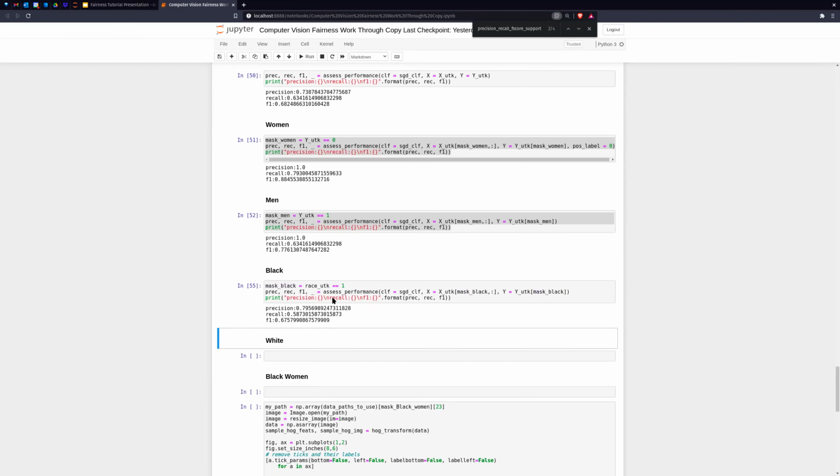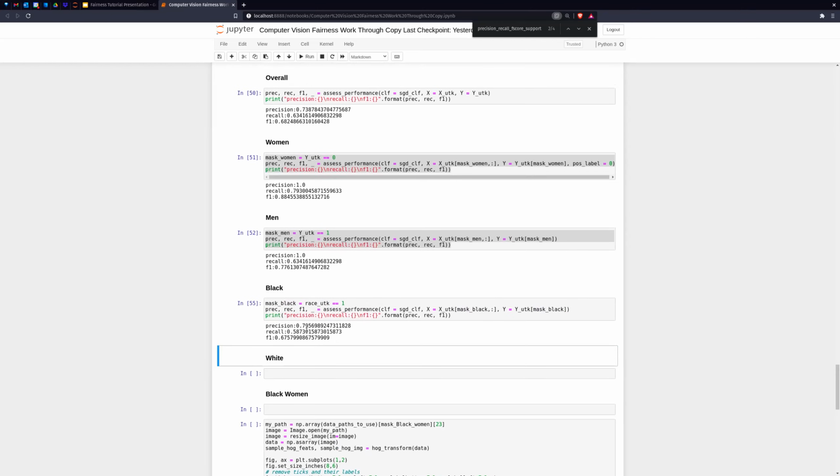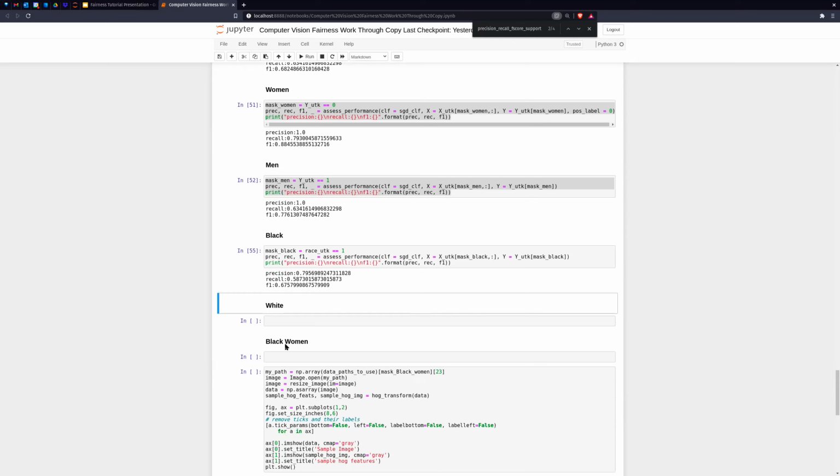Okay, so what we're seeing here is that overall for black people, this model does slightly worse, but not significantly. Again, what they saw in the Gender Shades paper was that the model did significantly worse. And part of the reason for this might be because we have such a small pool of images of black people in this data set.